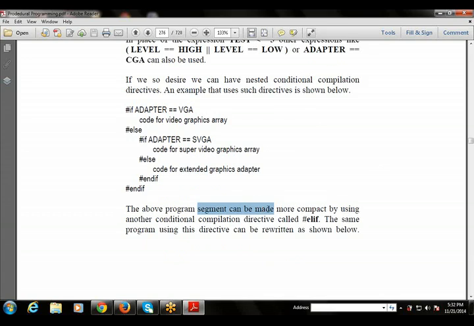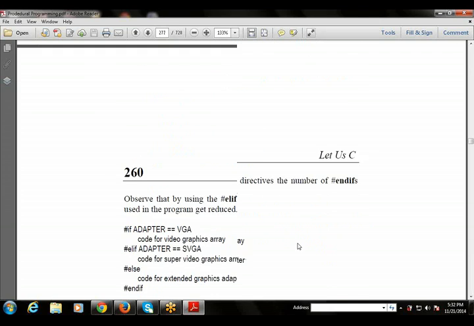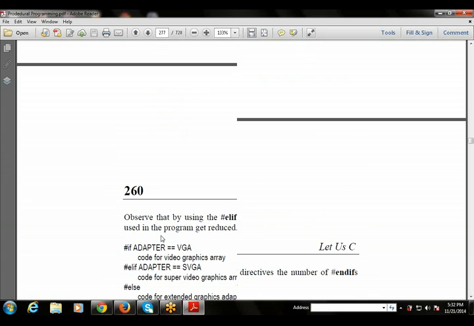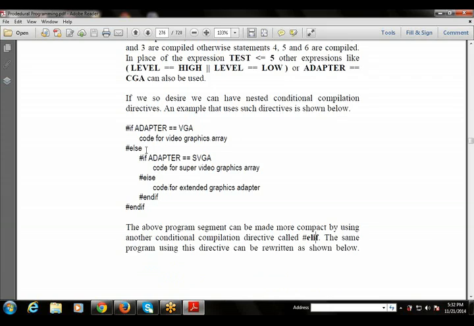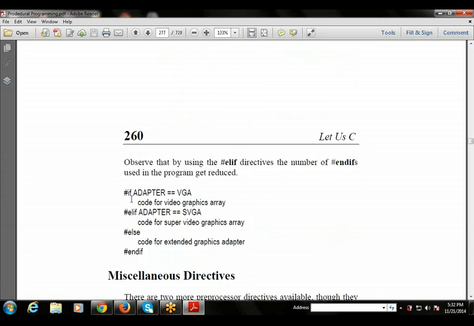The above program segment can be made more compact by using another conditional compilation directive, #elif. That is, this makes the program more understandable, more readable, and more compact. The same program using this directive can be rewritten as this one. Simply, the else part will be skipped. Only the #elif will be used.